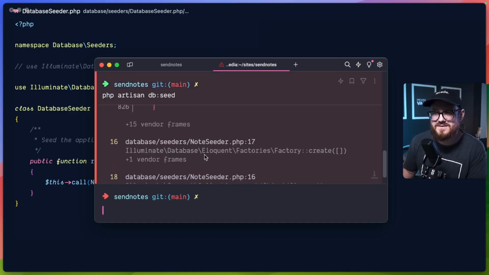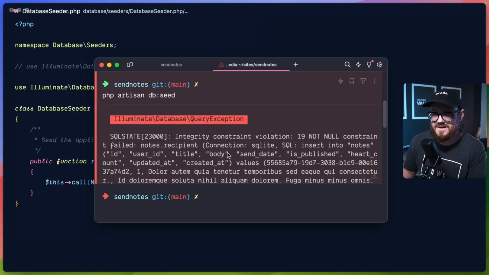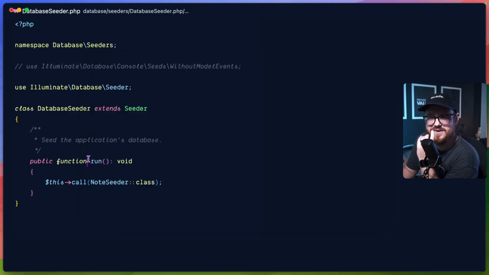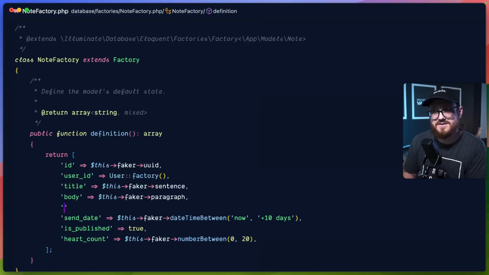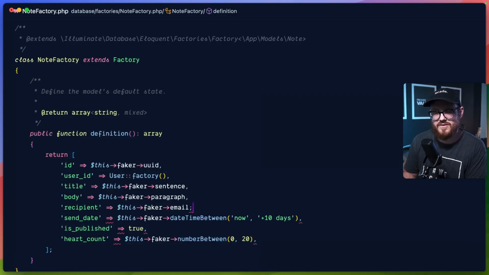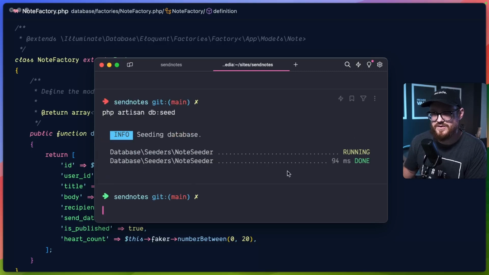Oh, looks like we have an error. Notes.recipient. Okay, we did not add in our factory the ability to have the recipient. So we'll say recipient equals this faker email. Perfect. There we go. Okay, let's go back to our, perfect. So note seeder has been run.